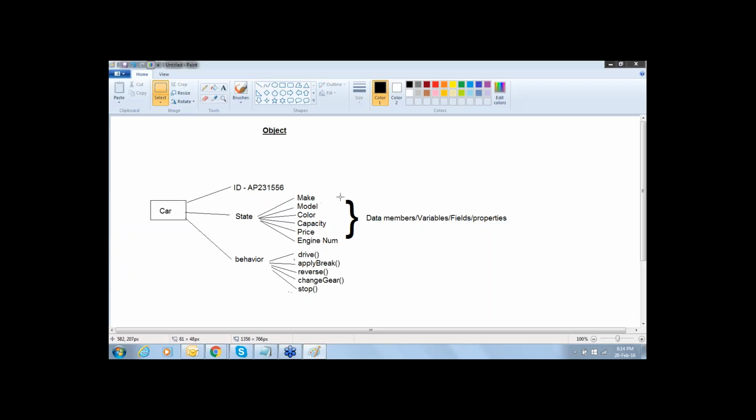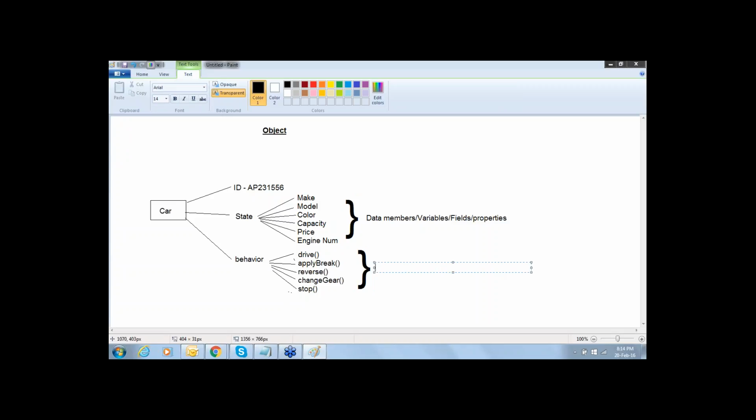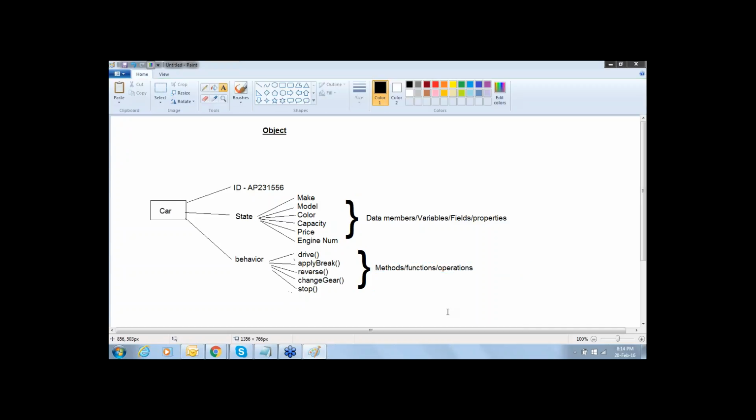So this behavior, we can even call it methods or functions or operations. All the meanings are the same. Okay. So is it clear with this word object?